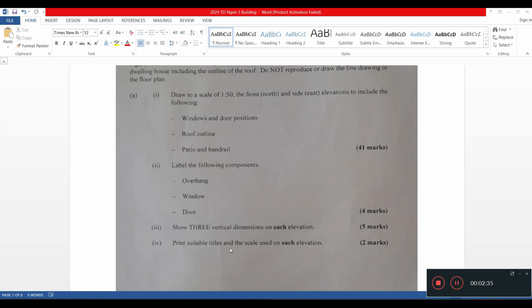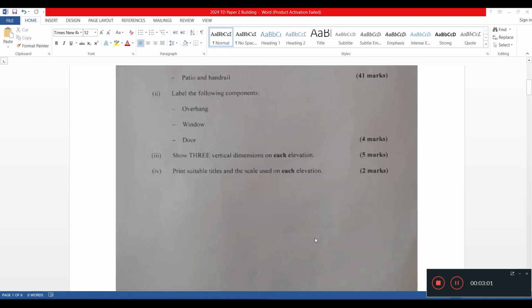Print a suitable title and the scale used on each elevation for 2 marks. This is the easiest 2 marks of your life. All you're simply doing is just writing front elevation and east elevation, if you want to call it. So north elevation and east elevation under each one of them, and then write the scale. The scale is 1 in 50. So you're basically being told everything there. So let's get into things. We're at 3 minutes now.